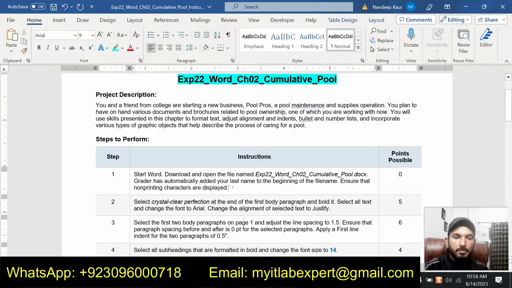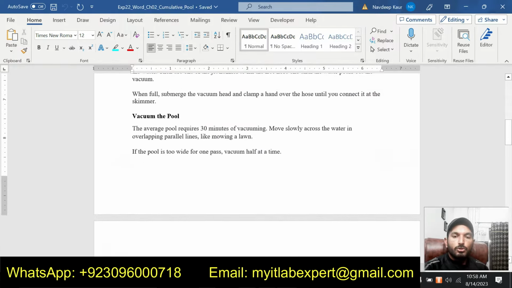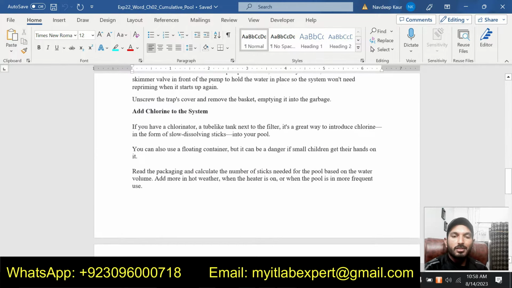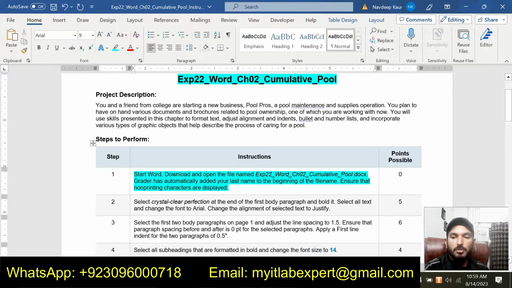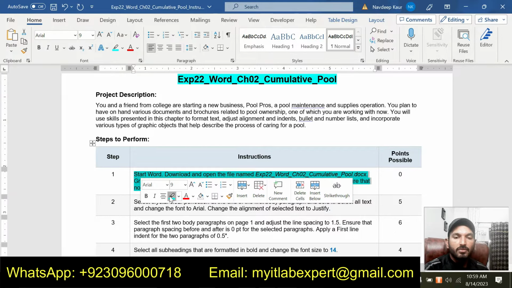So now let's move to step number 1. Start Word, download and open the file named EXP22 Word Chapter 2 Cumulative Pools. Grader has automatically added your last name to the beginning of the file name. Ensure that non-printing characters are displayed. So we are supposed to download this document, and we will apply all the instructions to this document to make it final for the submission. You can download this document from your school dashboard. Now we will move to step number 2, because step number 1 is just about downloading the Word document.